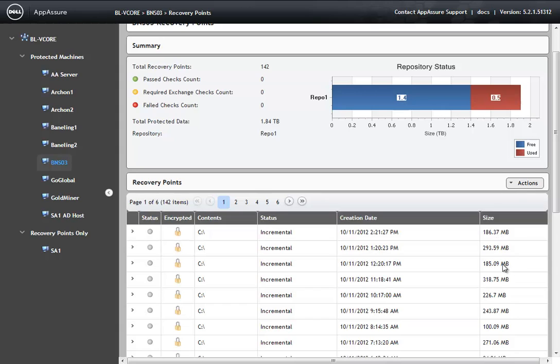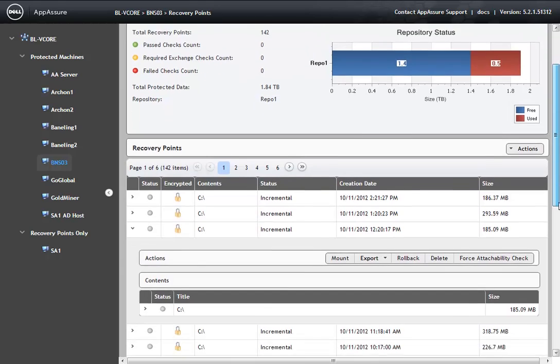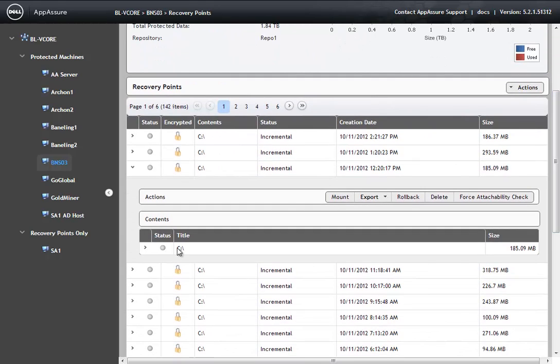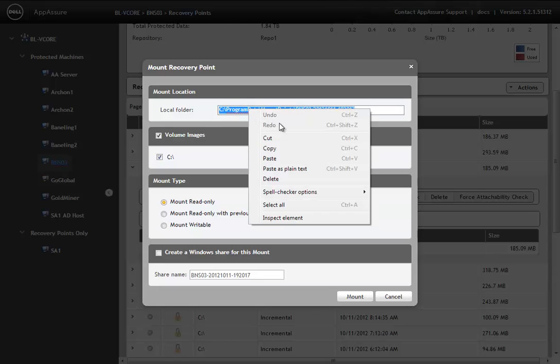Let's say that I needed to get a file that somebody changed, somebody screwed something up. It happens all the time. I wanted to get it back, and I knew that at 12:20 today, that was the correct file that I needed. I could simply expand this down, and it gives me a view of the C drive at that time. I could tell it that I want to mount that. I want to take a look at it, and I want to see the actual files. It gives me a little path here where I can actually mount it.